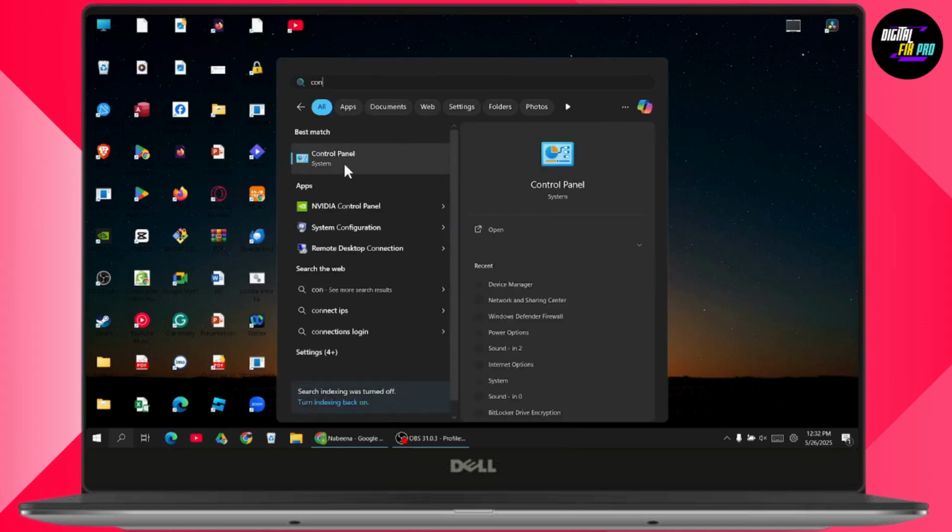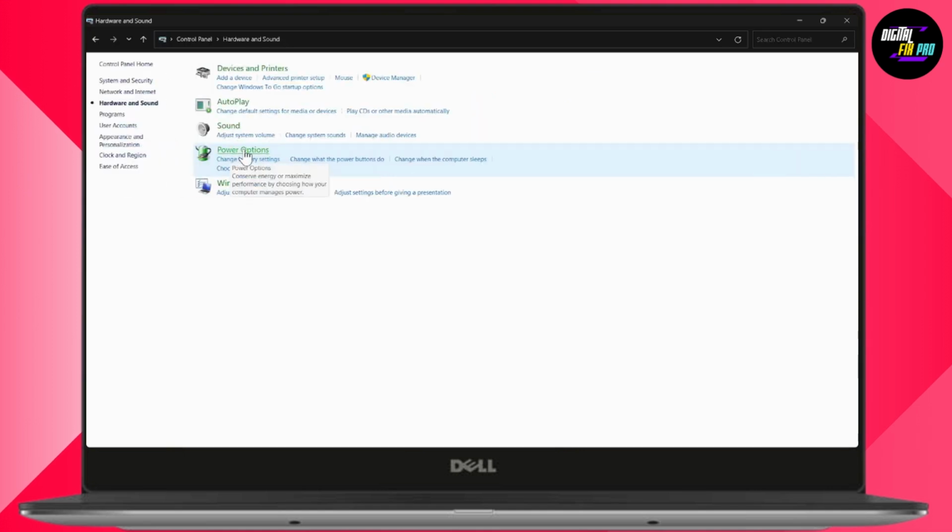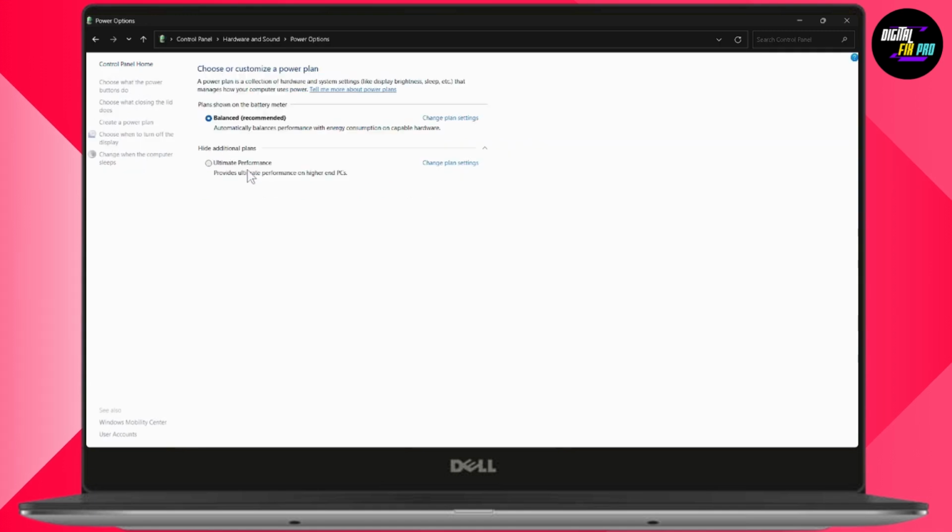Once done, you need to go with the next step, which is you need to open up your control panel, search for control panel. After that, go with hardware and sound. And here you can either go with power options, or you will also have a direct option of choose a power plan. You need to click on choose a power plan.